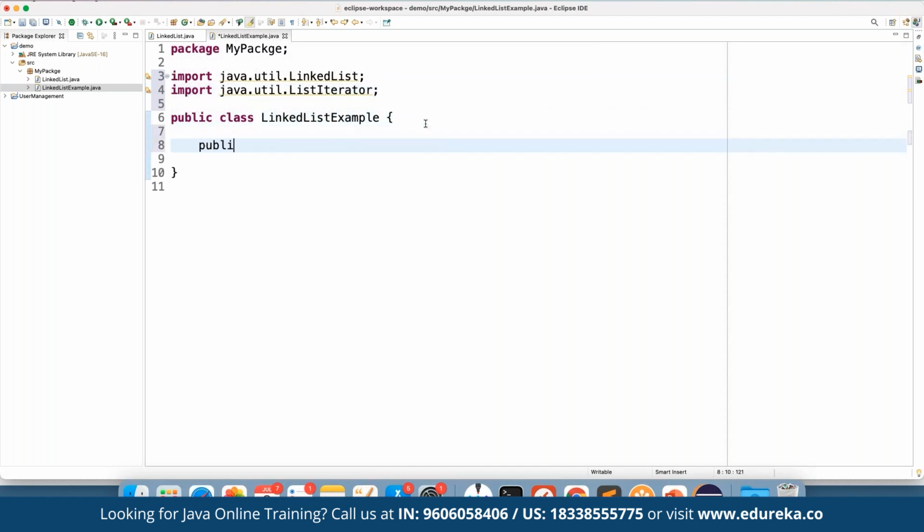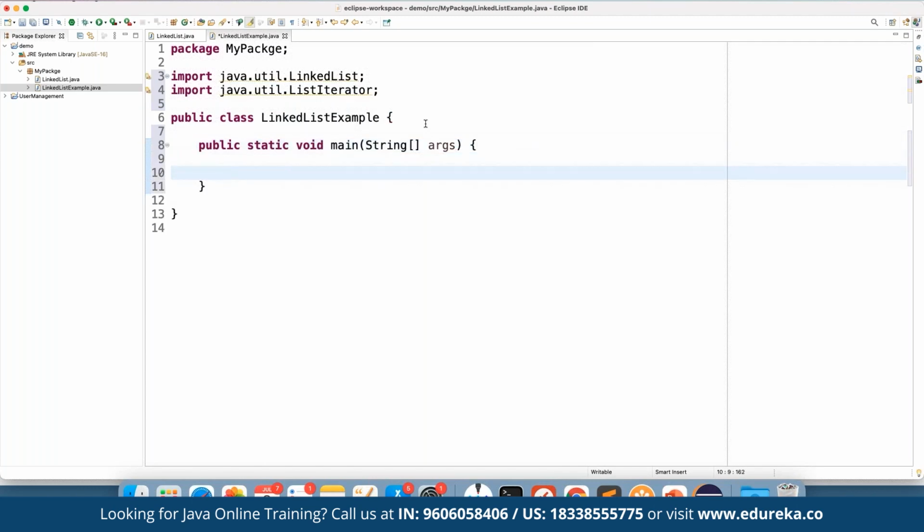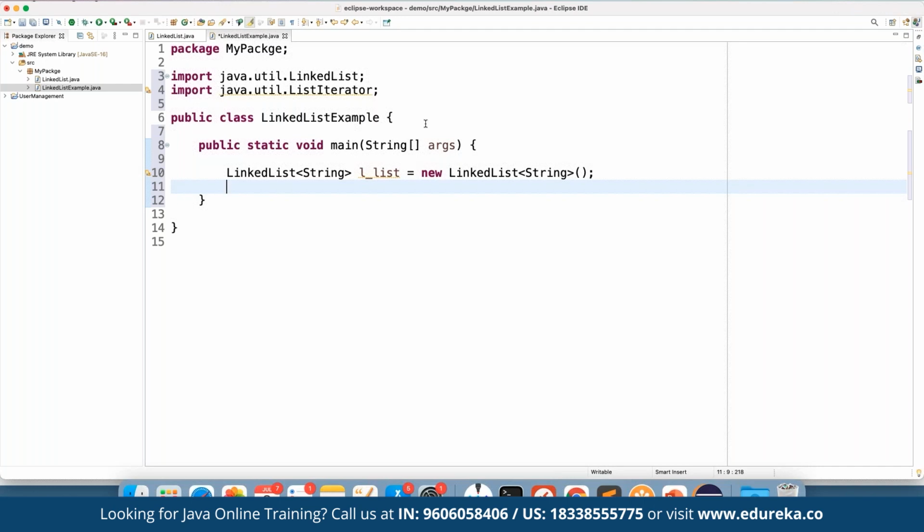Here we can define the main method as public static void main. And here, first of all, we are going to declare the linked list. So here we can define LinkedList of String, and for this we can name it, for example, a list, as a simple linked list. So basically here we are going to declare the linked list for a given string type, and then we can go ahead and add string items to the linked list here.